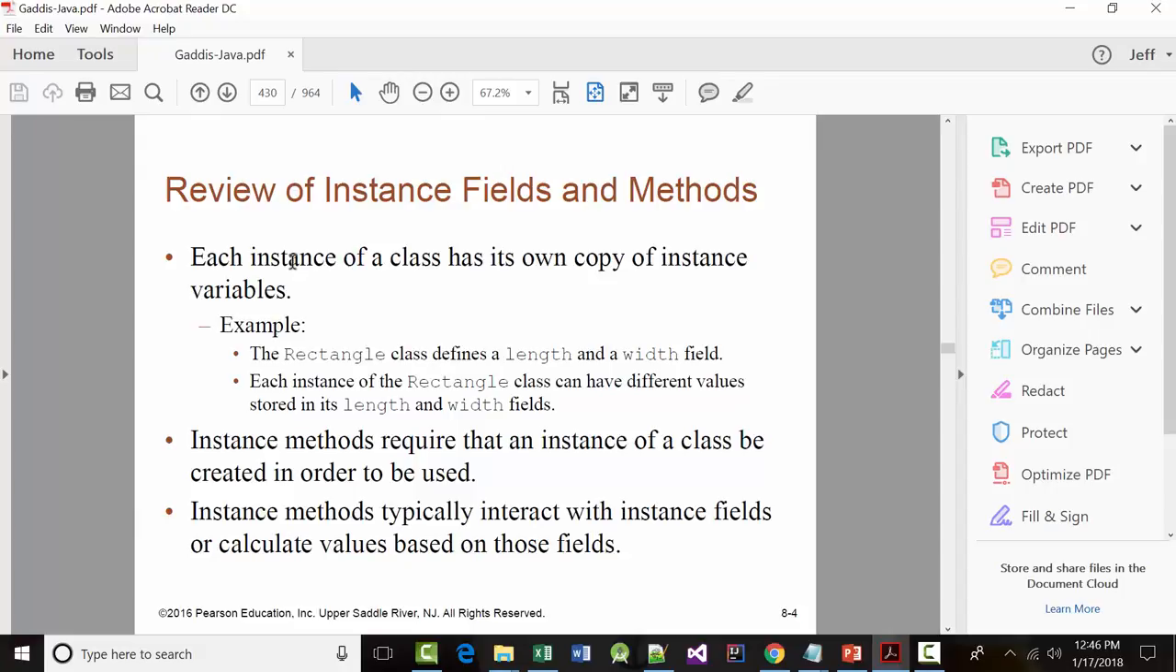So then beginning balance would be an instance variable. Does the concept of instance variable make sense to everybody? Each instance or each object has its own copies. And that's what they're saying right there. So instance methods require that an instance of the class be created. So you can't use the name of the class dot something. That wouldn't work. Instance methods typically react with instance fields, or they calculate values based on instance fields.